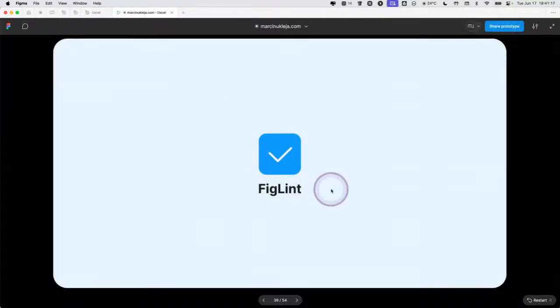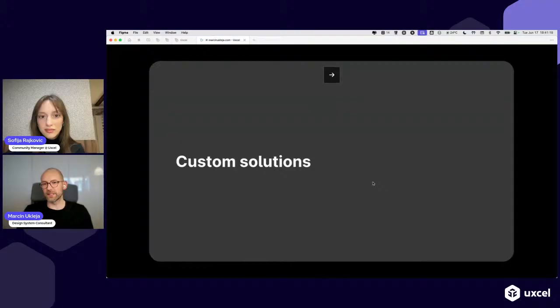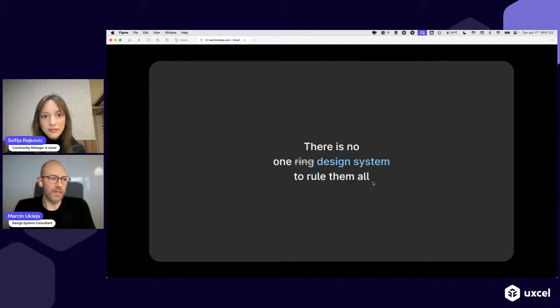So that was about the FigLint. But what about custom solutions? Sometimes when we are working with our design systems, there's no one design system, so there's no one linter that could help us solve all the issues. So sometimes we have to do some custom solutions. And sorry, but I will have to speed up a little bit. Hopefully you will be okay with that. This will be the quite hard part.